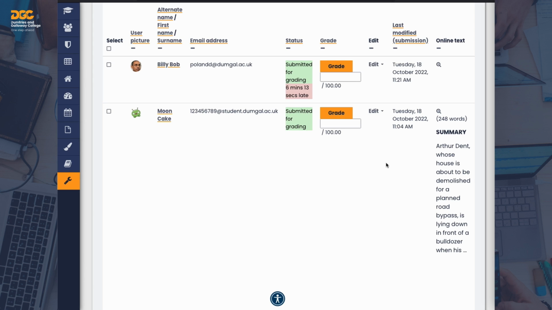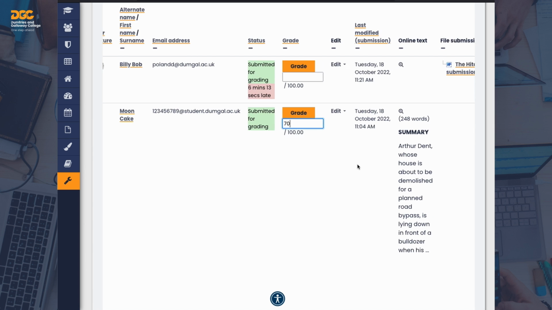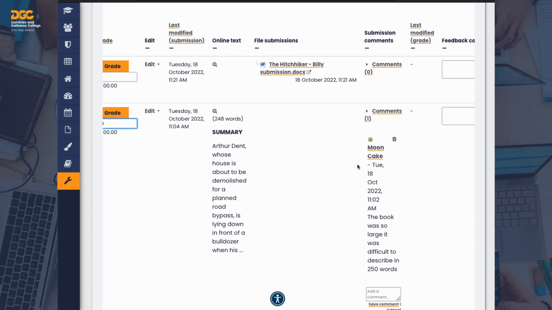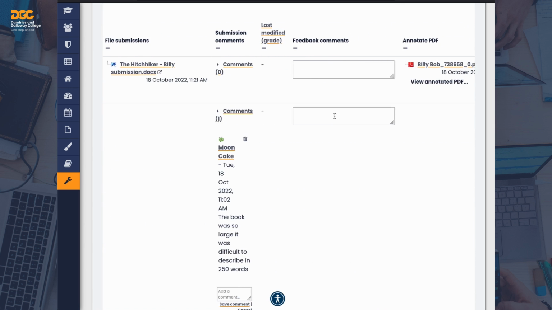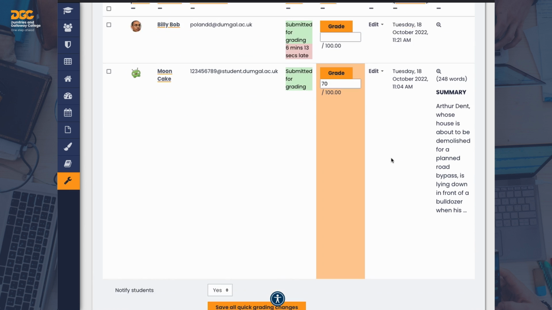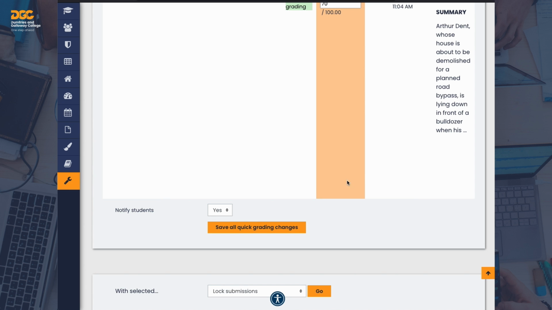Let us grade Mooncake's submission in the Gradebook since they submitted online text. Enter the grade you wish to award in the grade box, then add any feedback comments in that column. Again, you may need to scroll across to access the feedback field. Once you've entered the grade mark and feedback, click Save All Quick Grading Changes.